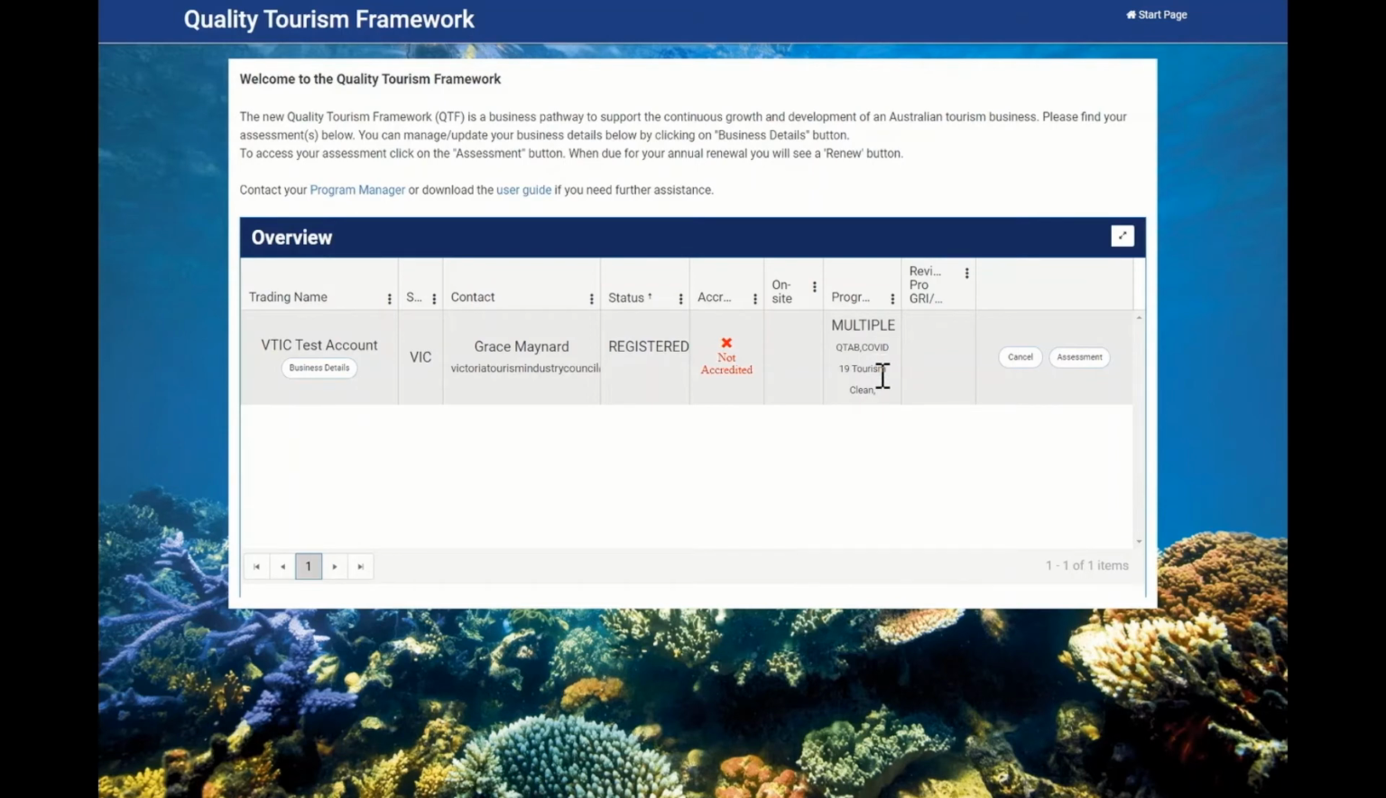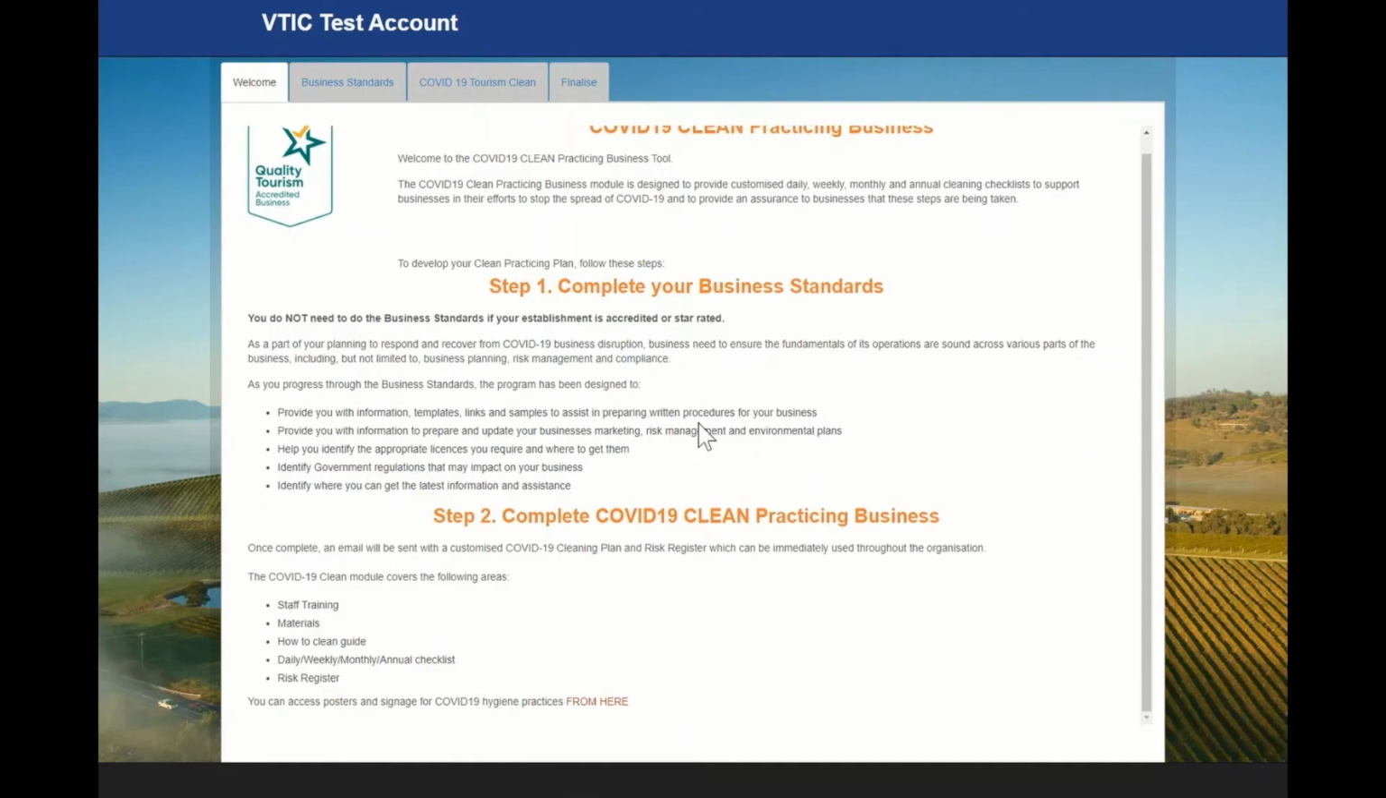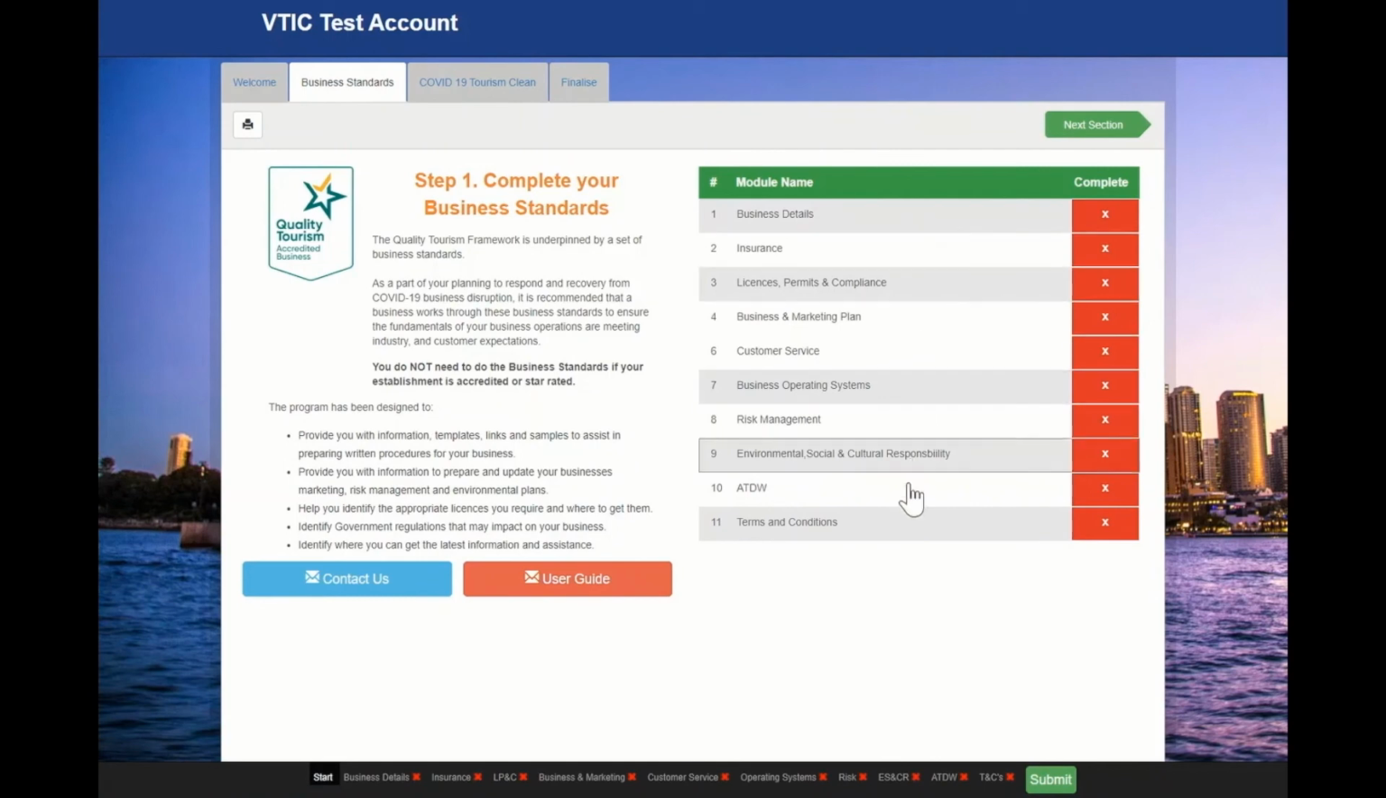So then I'll click on assessment on the right hand side, and that will open a new page again. And this will be the modules that I need to work through. So this is my welcome page, just outlining which modules are here. And I've got up the top COVID clean and business standards in this tab here, the level one questions. So I'll click on that and that will take me through to the actual questions for a level one application.